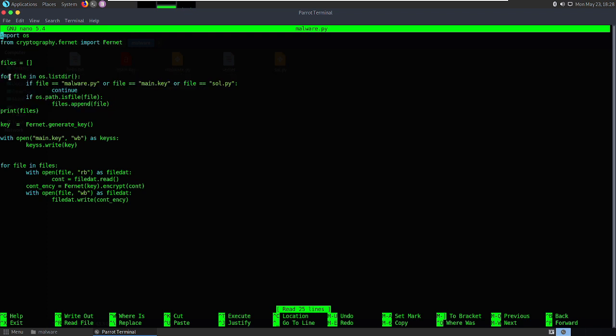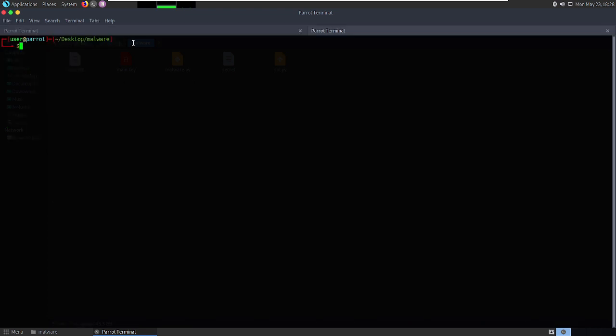Now I have considered a loop. What it will be doing is os.listdir will help you. Let me just open a terminal. Okay, open a new tab.